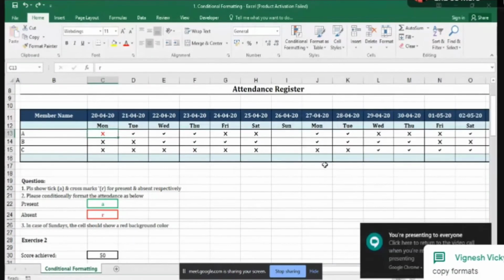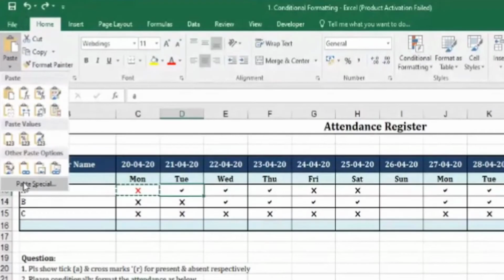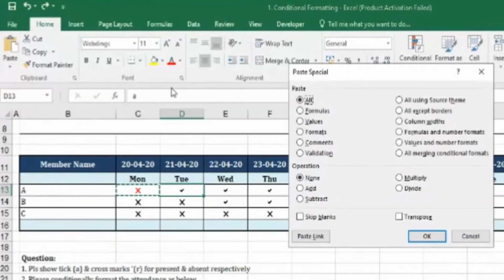Paste special is what we have to use. We have to copy this, go to D13, and press Control Alt V, or paste special. Here an option is there, right? So Control Alt V, that option you have to click. Here you have to give format. Okay, format.